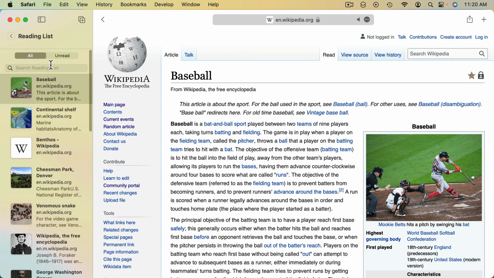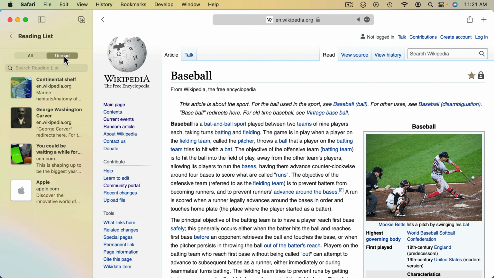If you scroll up, you notice you can search your reading list items. And also, instead of all, you can have just unread here. So every time you go to an article to read it, it automatically gets marked as read. And if you just view unread, you'll just see the things you haven't gotten to yet. So that's a handy way to have this list of articles you've read but only be shown the ones you haven't gotten to yet.